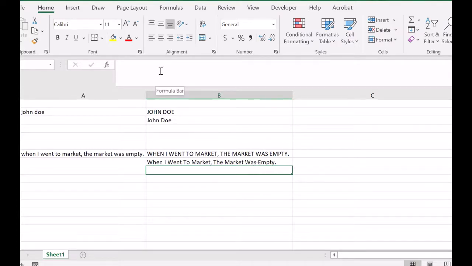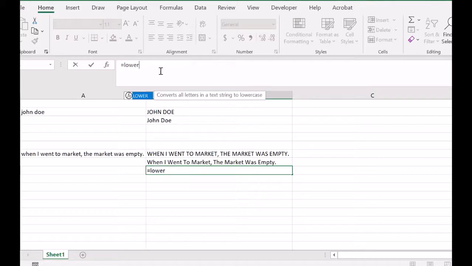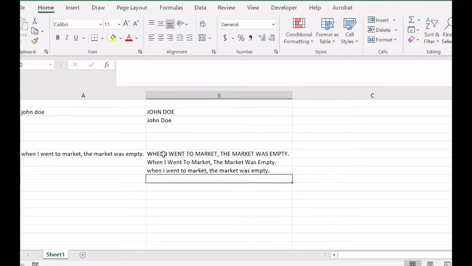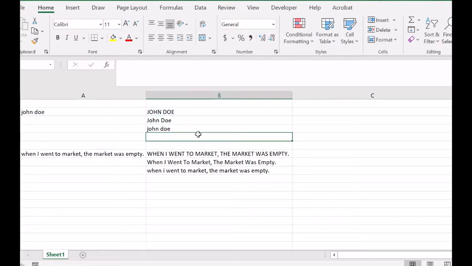And the third option is to change to lowercase. So equal to, LOWER, double click, and so this is already lowercase, so I'll select this one and then close, enter. So again all changed to lowercase, and the same can be done here. LOWER, double click, select this one, enter. So changed to lowercase.